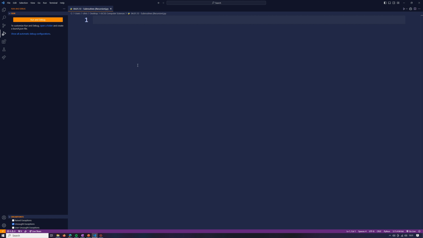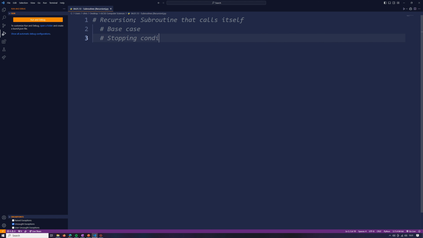In today's tutorial we're going to look at something called recursion. So what is recursion? Essentially recursion is a subroutine that calls itself. There are three different conditions we need to think about with recursion. A base case, the stopping condition, and we need to ensure that the stopping condition is reachable after a finite amount of times.